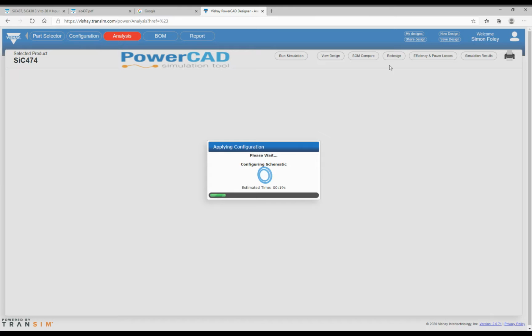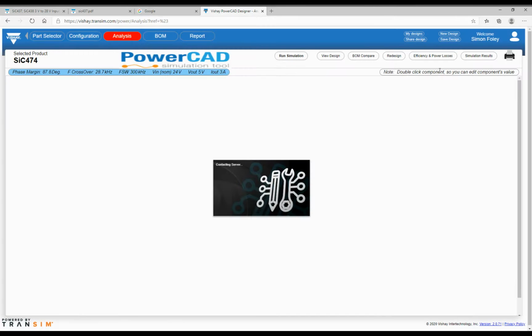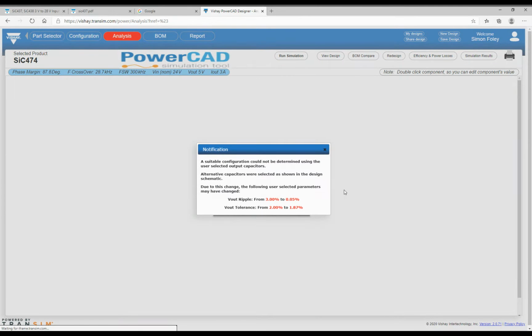Once it's finished with this window, I will save the design as I go along, just in case I lose anything. And then from the analysis, you can go into efficiency and power losses. You can run simulation where you can look at load steps, where you can look at how the output voltage is affected by a change in load. That's what we mean by load step. And then you can look at the simulation results.